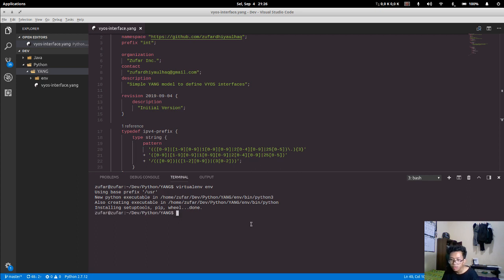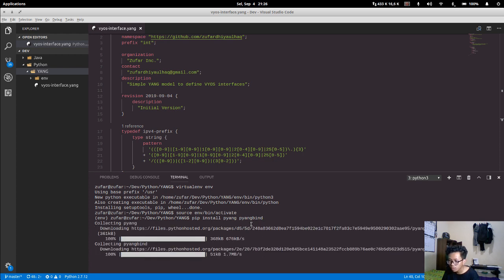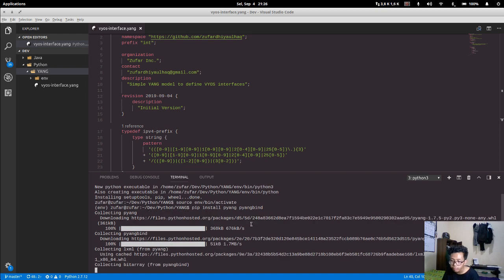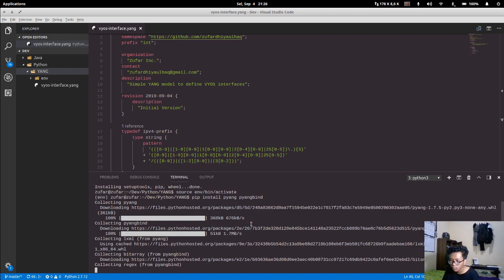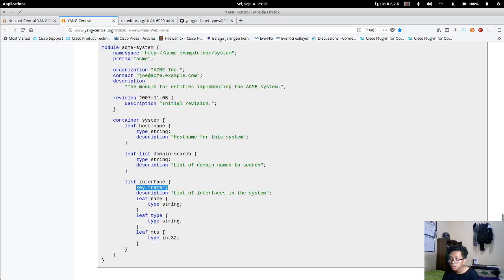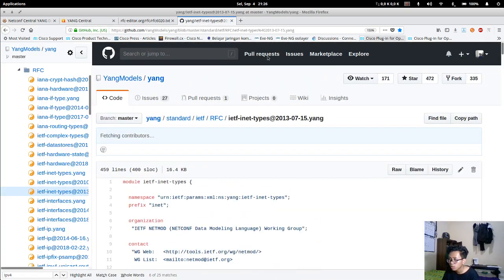Okay, let's activate the virtual environment first. Source env bin activate. So this is the Python virtual environment, and let's install pyang and pyangbin. Pip install pyangbin. It's installing pyang and pyangbin. Let's wait, and let's open the documentation.